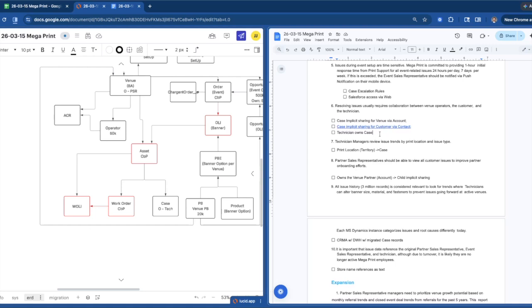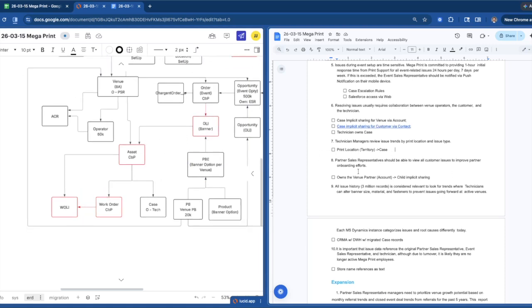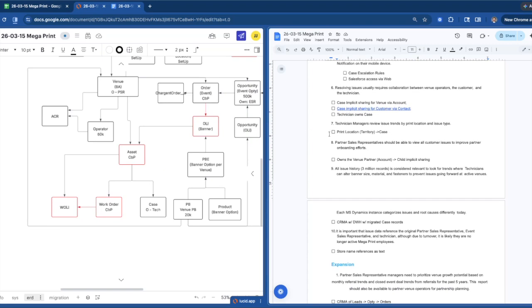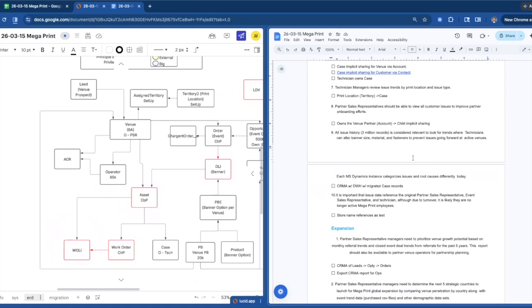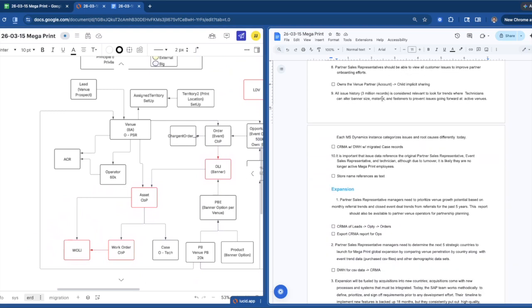There will be case implicit sharing for the customer via the contact that's assigned on the case itself. The technician managers will have access to review issue trends by print location and issue type via the print location, which is the territory, and then access to the cases from there. They'll be the superior role within the role hierarchy. They'll have access to their subordinate cases as well. Partner sales representatives will own the accounts, and they'll have access via child implicit sharing to the customer issues as well.